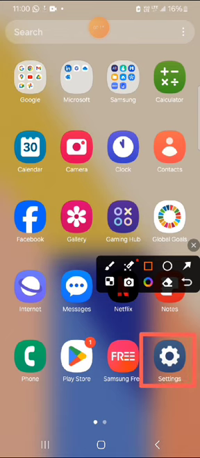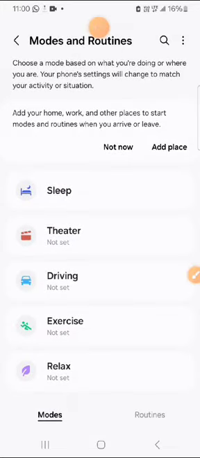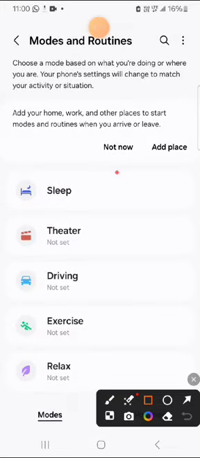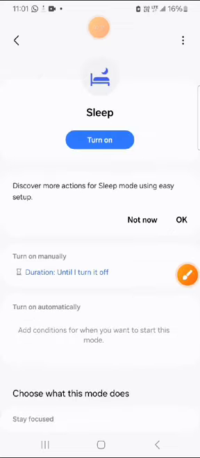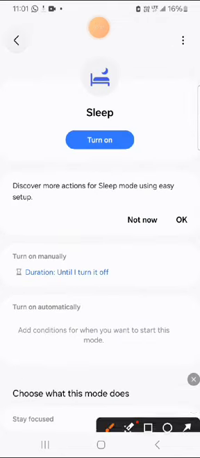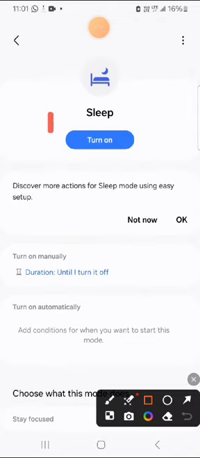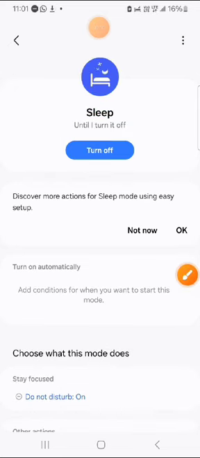So let's get started. First of all, open settings. Here you can see modes and routines option. So you can see different modes, but on top you can see sleep mode. Click on it. You can see the preview of the sleep mode. So click on turn on. So your mode is turned on now.